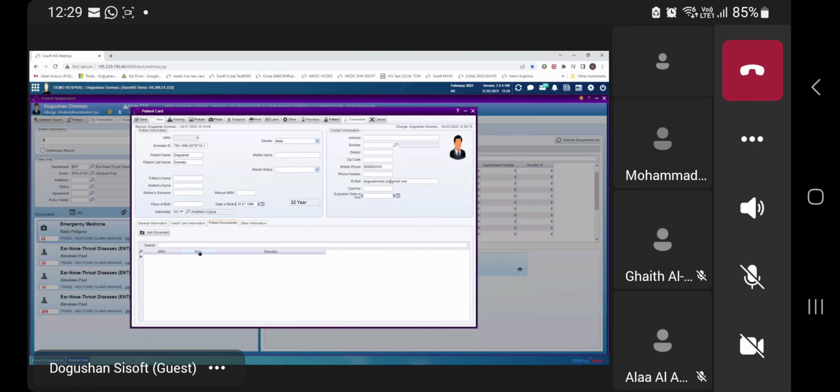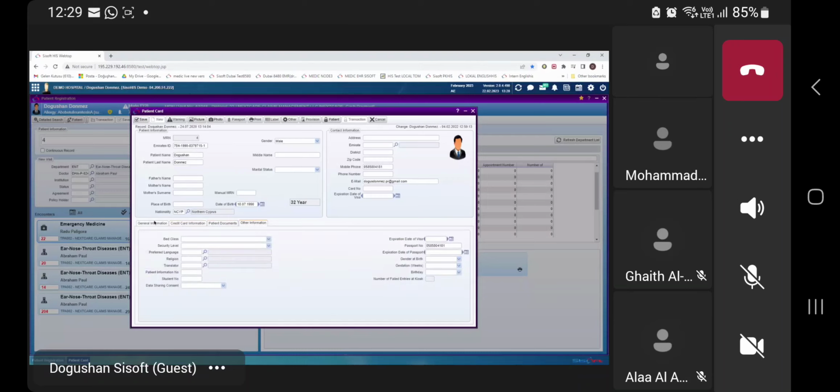This is usually useful for referral patients. When they come with existing documents, you can attach them here, so the documents can be visible to other users also, doctors or nurses, so they can check the related documents through this screen.